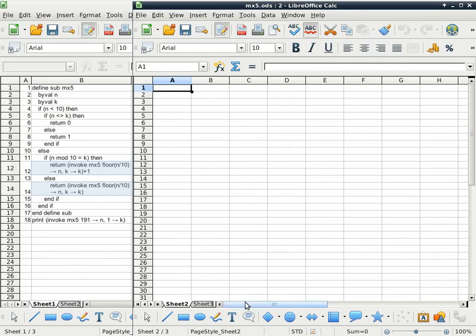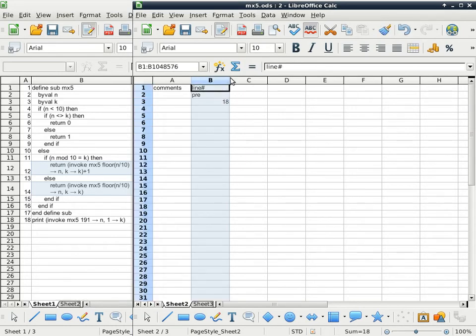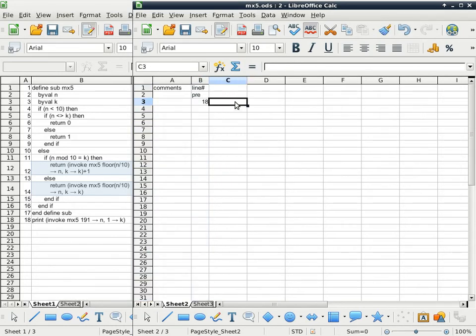It doesn't even have everything set up because we don't have to have an initialized array in this case. So I'm going to start labeling the columns first. We have comments, line number, and there are no global variables. So the precondition has nothing to say. We start on line 18, and then we set up the columns. The subroutine MX5 does return a value, so we have to use return info in this case. And then we have 2 parameters, N and K. K is 1, and N is 191.